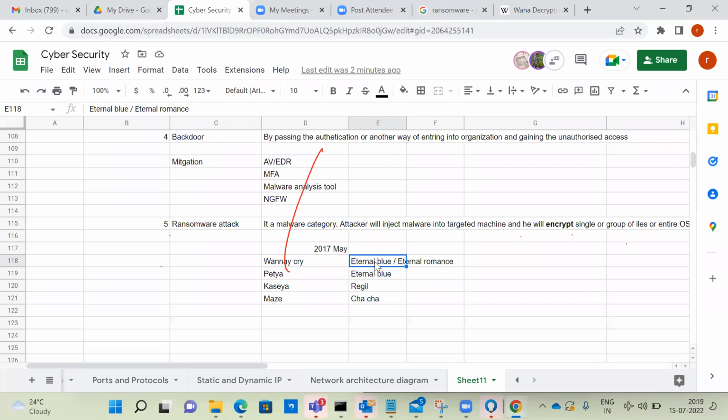Okay. So that's all for today's class, guys. In today's class, we discussed malware, how it enters into the organization level, what symptoms we have, and what the file category names are. We also discussed a couple of attack names: virus, worm, Trojan, backdoor, and ransomware. Ransomware is not completed yet, so tomorrow we'll continue once again.